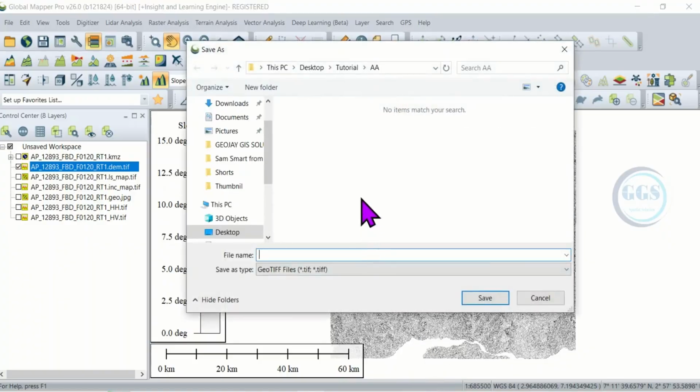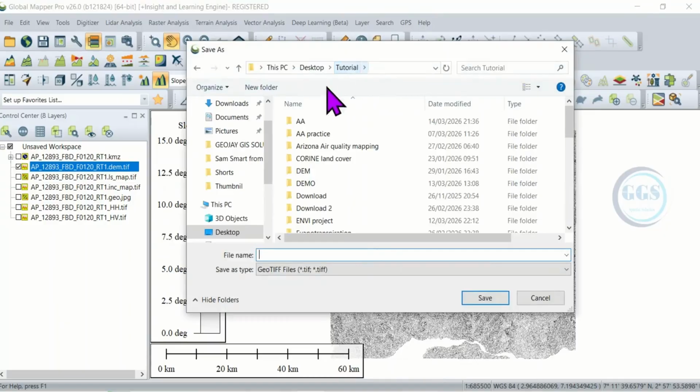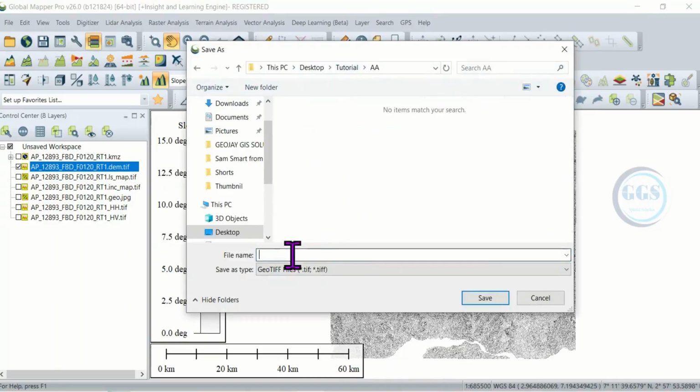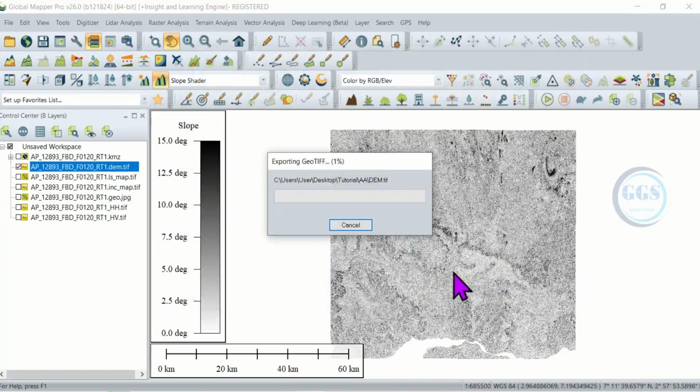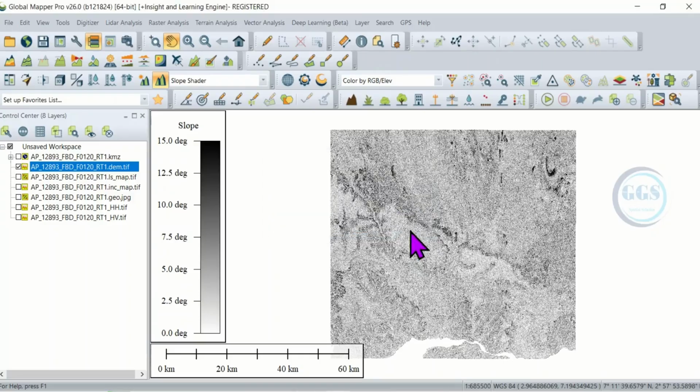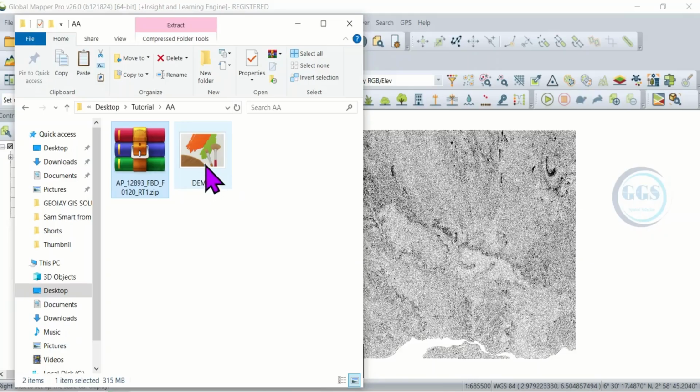Then it will request you where you want to save it. So let's save it in this folder and call it DEM. The format is TIF. Click on save. So in few seconds it will export this very layer as TIF format to our folder. From there we can open it in other GIS software and visualize it, and of course use it for further analysis. Yes, it has been exported, and if I go to that folder, here it is.